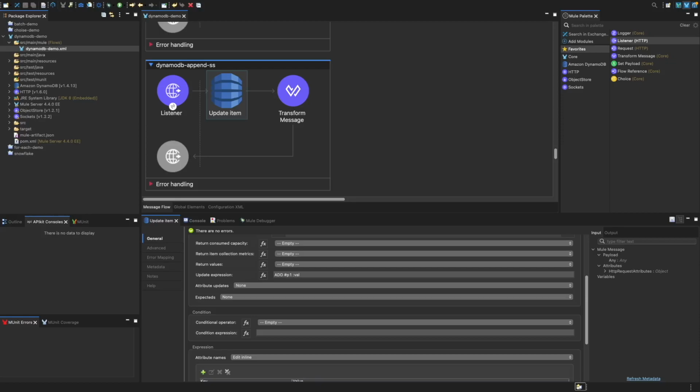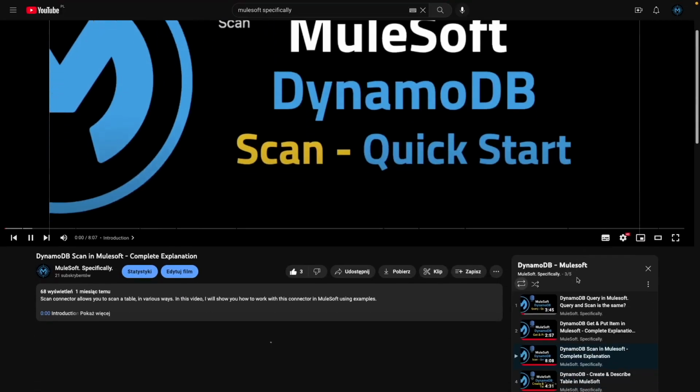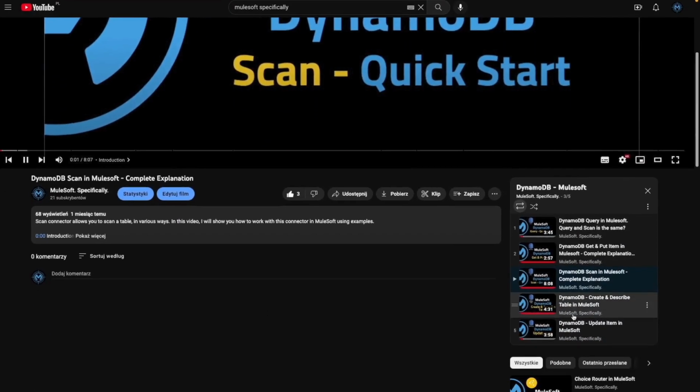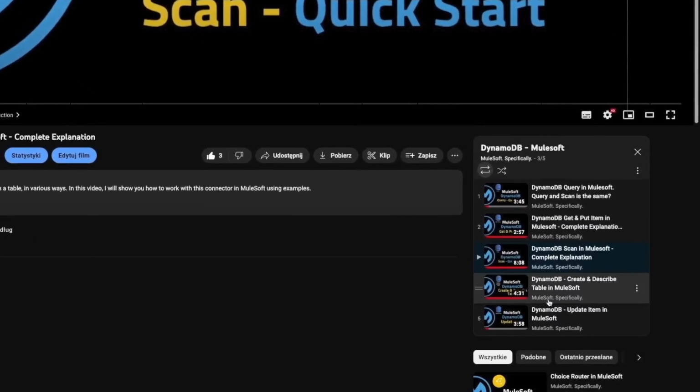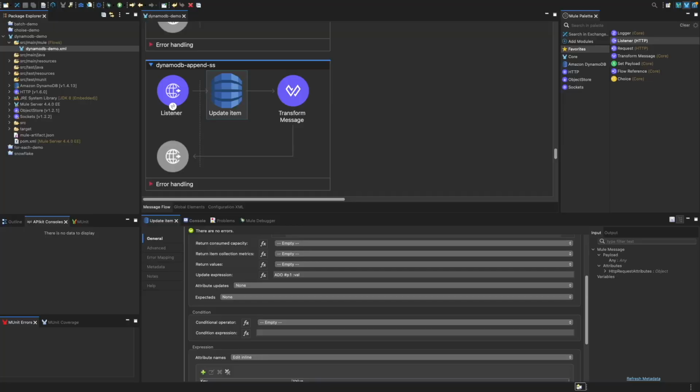If you don't already have any knowledge about the DynamoDB connector in MuleSoft, check out my playlist where I describe almost all possible configuration for different connectors. The first example will be string set. The best advantage of string set is that they have a built-in input validation mechanism and don't allow duplicate values.